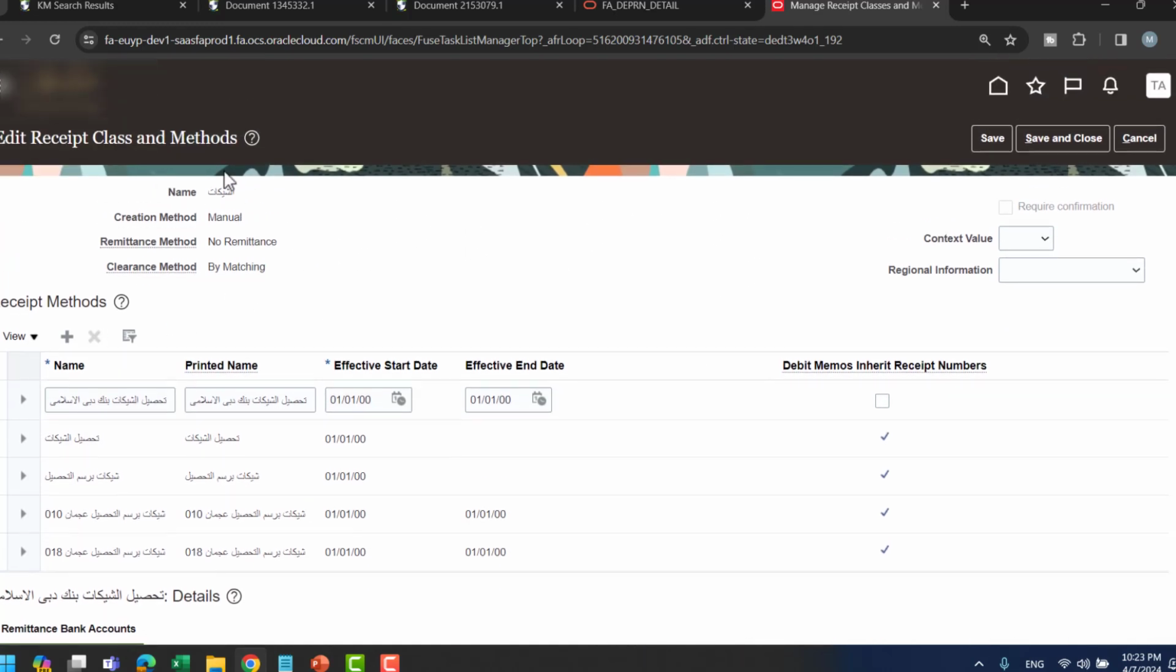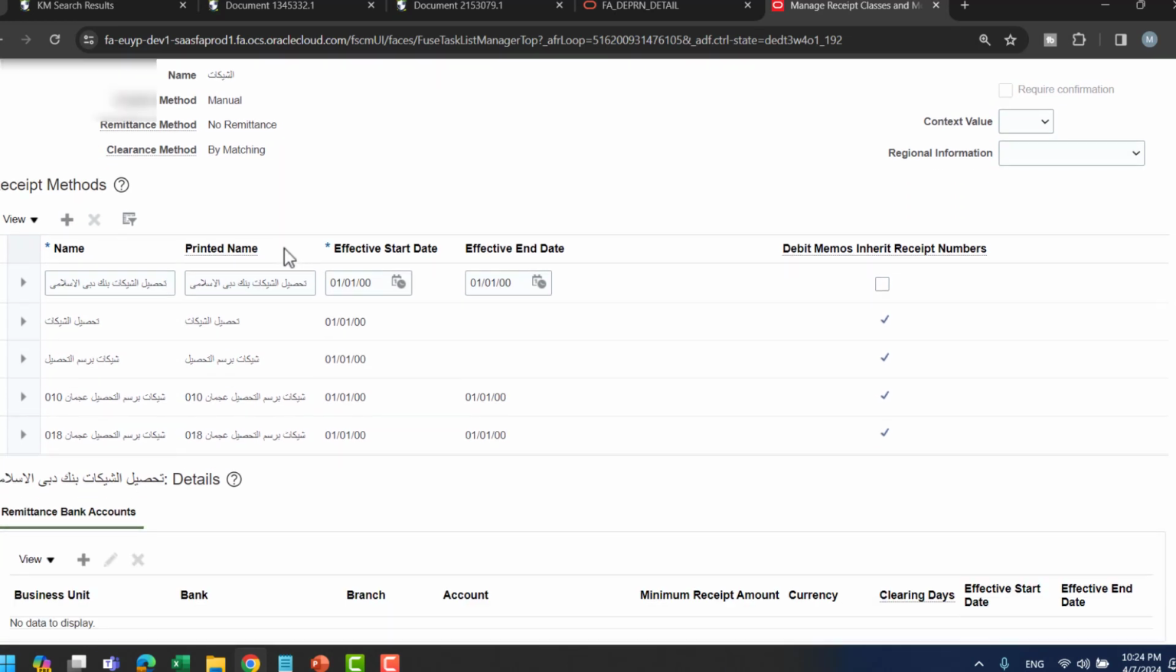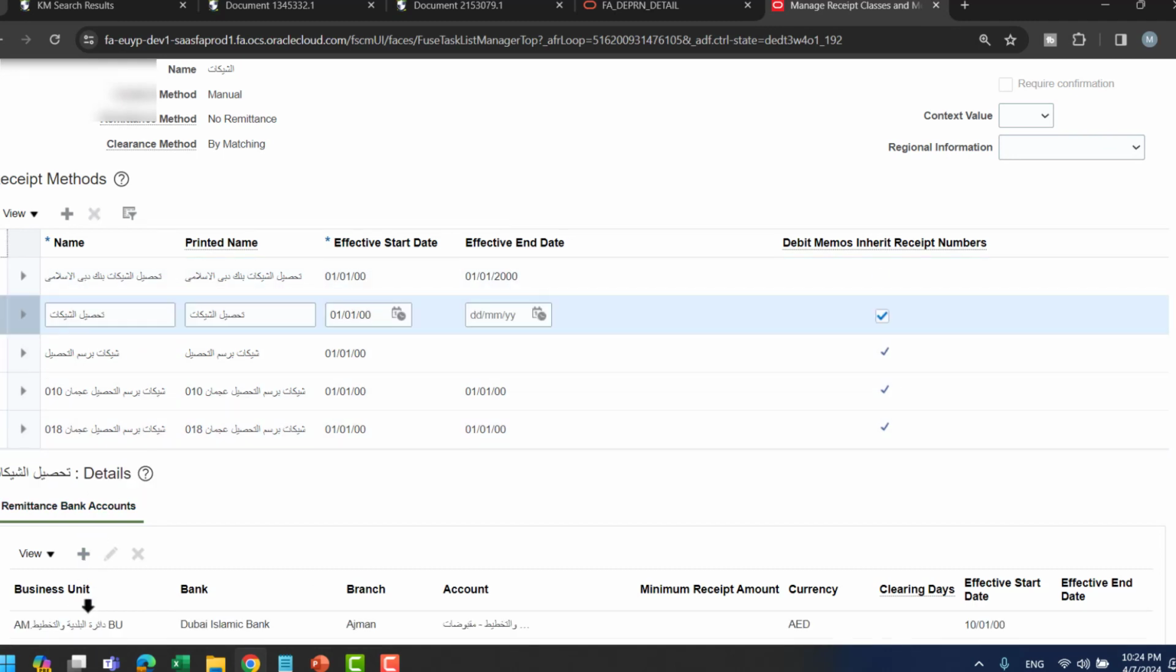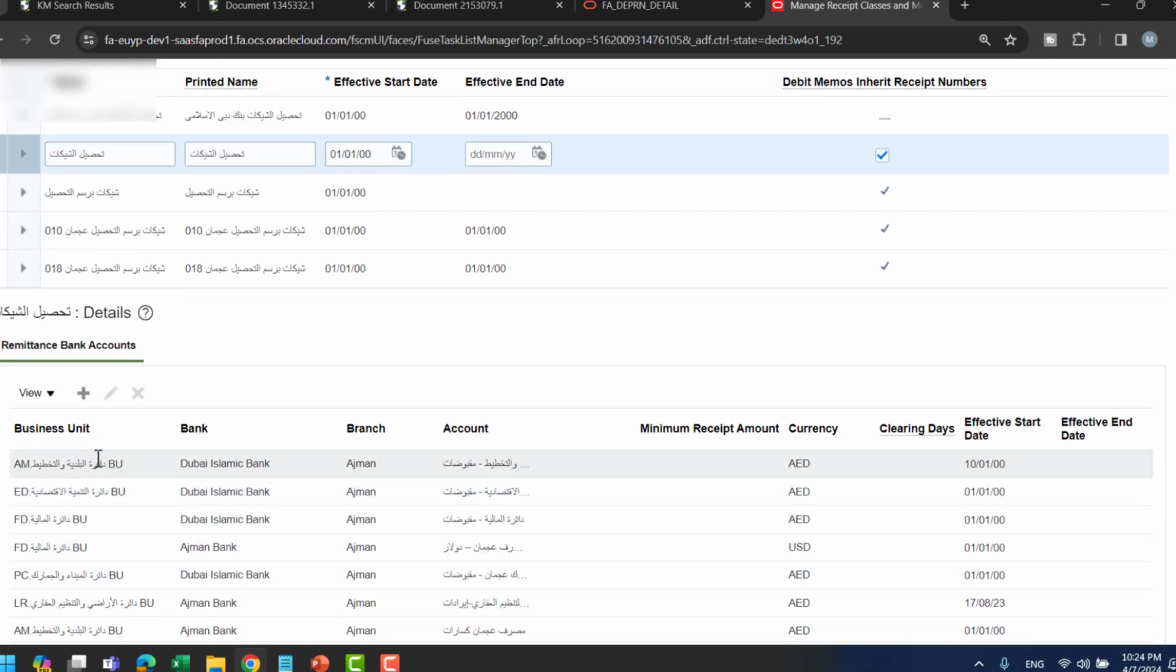So under this receipt method, what is this? This is the receipt class. What is the receipt method under this receipt class? You can define whatever you want, and under each receipt method you can select this and assign banks. Here I have a lot of banks. What is the business unit, bank name, and so on.